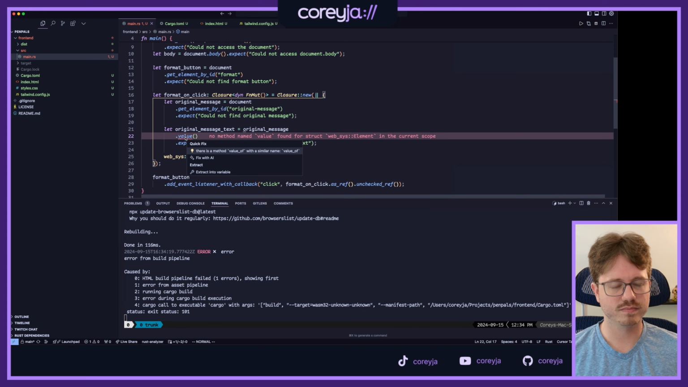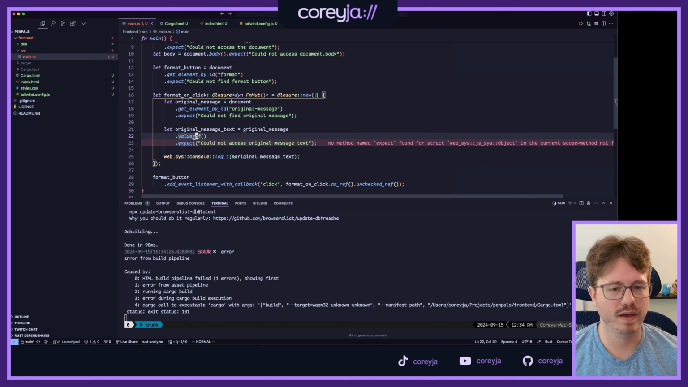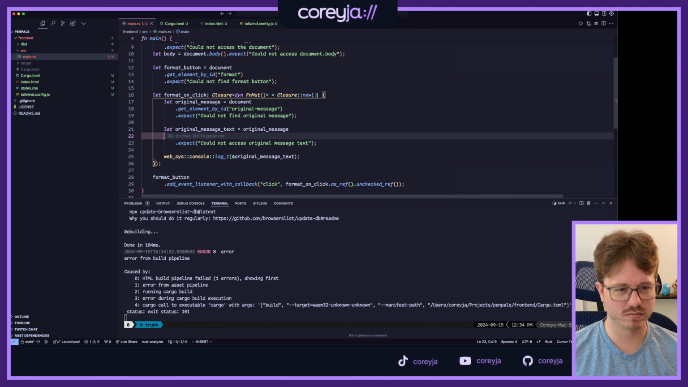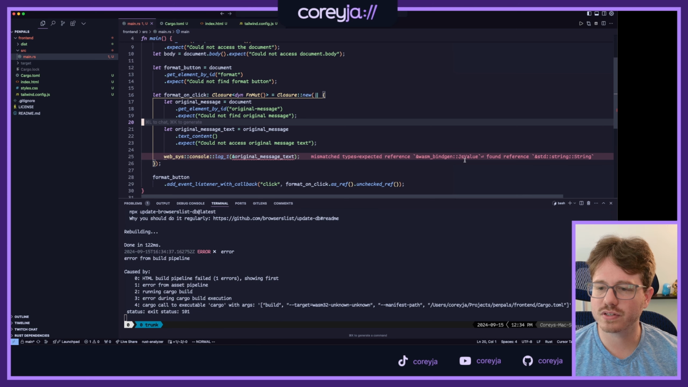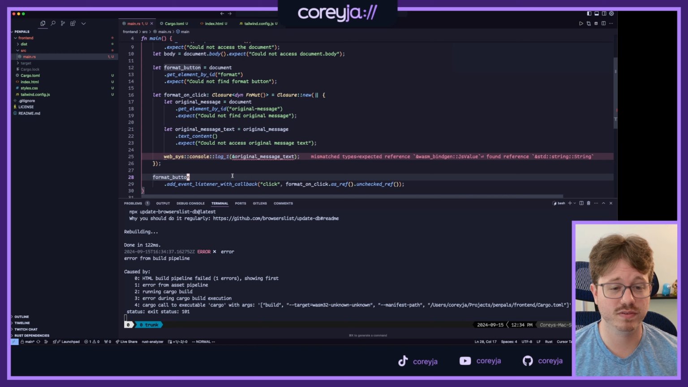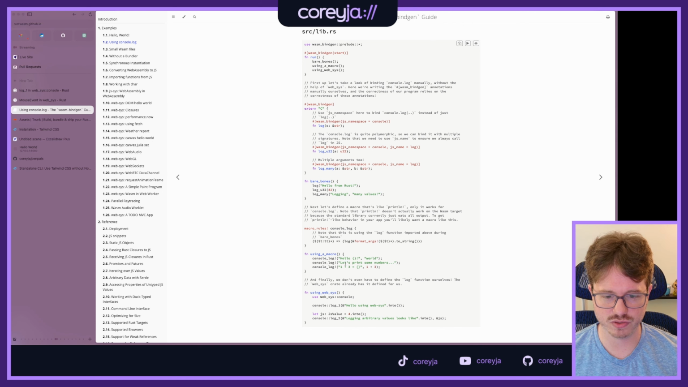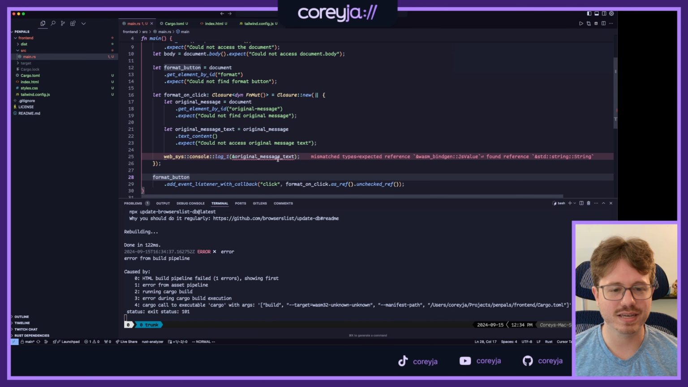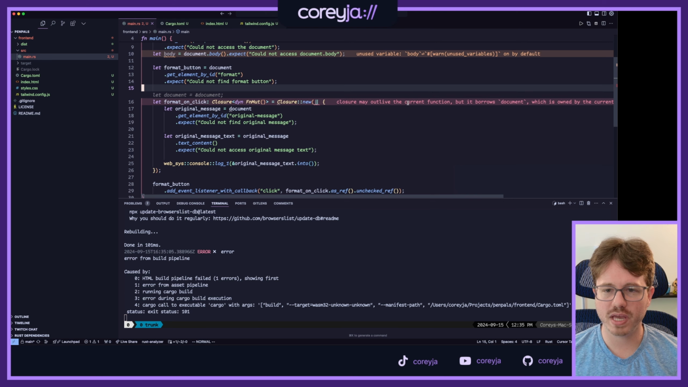Oh, this doesn't have a value. There's a method value of. No, I don't want that. Not text. Text content. There we go. Okay. Reference found reference to a string. Oh wait, so I can't even use log1 on a string? It's a JS value. Okay. What does this do with its macro? Format args toString, where log is just that. Oh, I think these need intos so that they can be converted to a JS thing. Okay, perfect. Closure may outlive the current document, but it borrows.